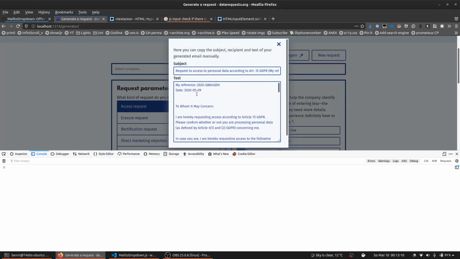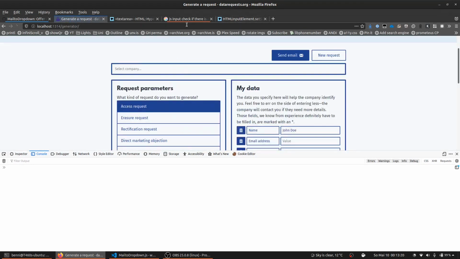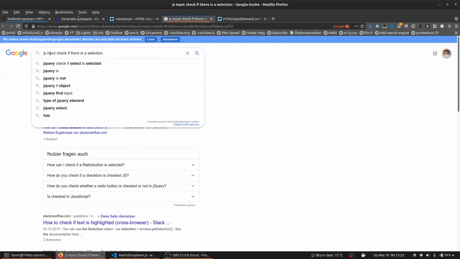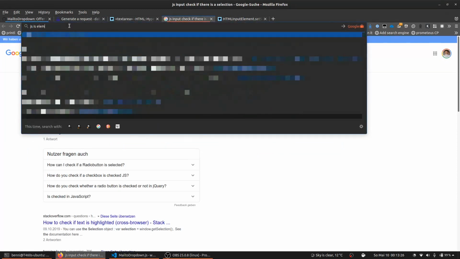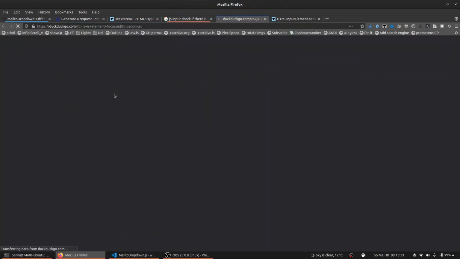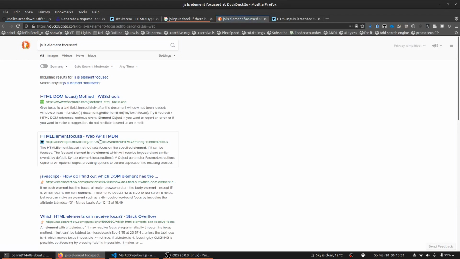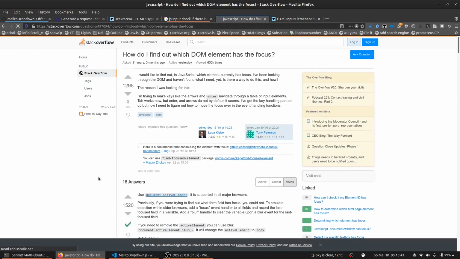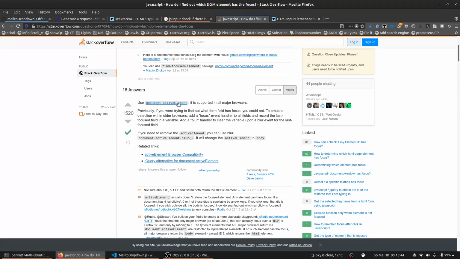I guess it would be even nicer if it didn't only work the first time around, but every time you unfocus the element. So I guess this is an idea. Can we check if the element is focused? We probably can. Document active element.